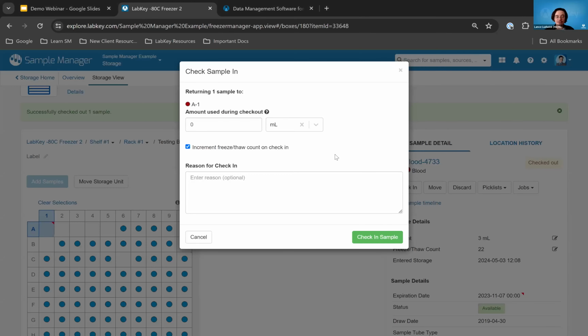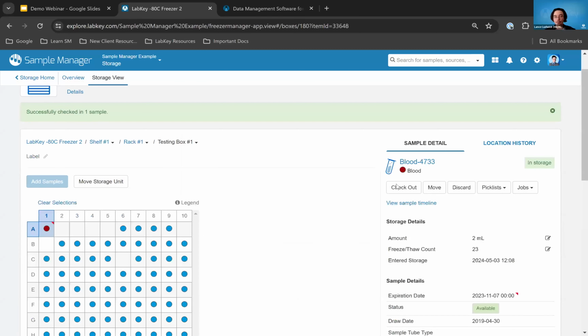When I check in my sample, it's going to ask us how much we used. So let's just say I used 1 mil, and it's going to ask if we want to increment our freeze thaw count, as well as for the reason. So I'm just going to say it's for my demo, just using a mil, and yes, I want to increment my freeze thaw count. When I check my sample back in, it's going to automatically reduce the amount we have available, and it's going to automatically increase our freeze thaw count. That way we have real-time information of what's going on with our samples, should you need it.